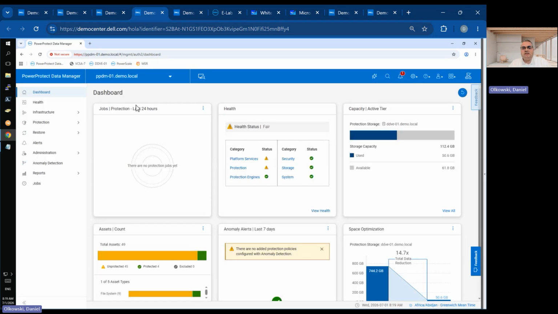Okay, and what we see is a welcome window, the dashboard. We see currently a dashboard of PPDM. And what do we see in the dashboard? Okay, this is, let's say, a new environment, so we don't see any protection jobs. Nothing like that. But it's nice that PPDM wants to show us the last jobs, if they are successful or not.